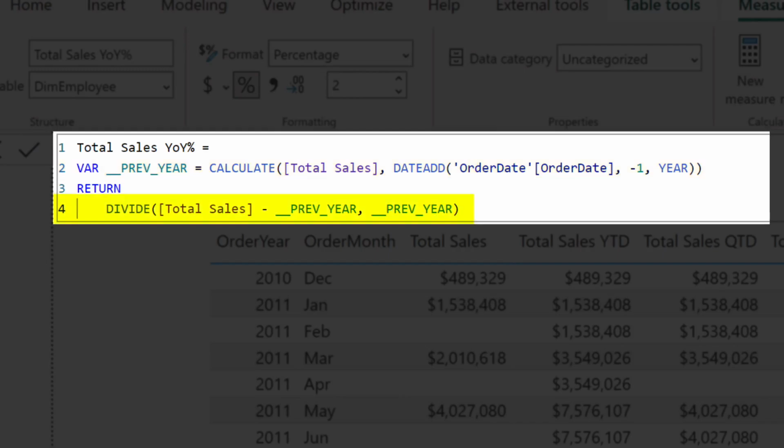Then, underneath the return on line 3, it runs a simple DIVIDE function. It subtracts the prev-year sales from our total sales measure, and then it divides the result by the prev-year sales. So, as we can probably tell, this will give us the percentage growth rate from the previous year to the current year. The only thing I don't like about this quick measure is that it doesn't give us an alternate result to use in case we encounter a divide by zero situation.